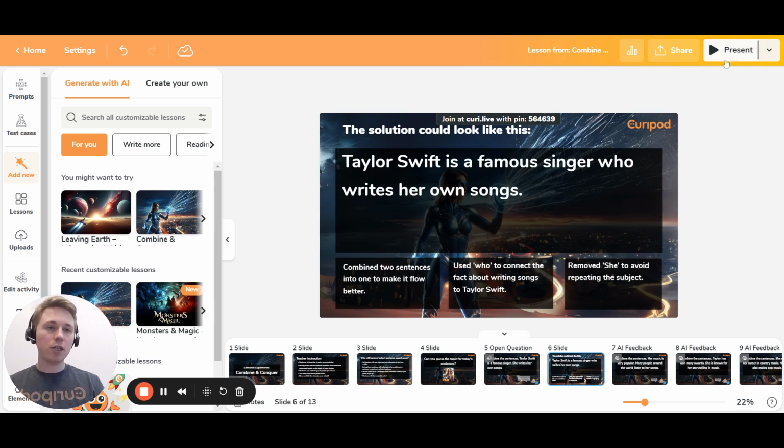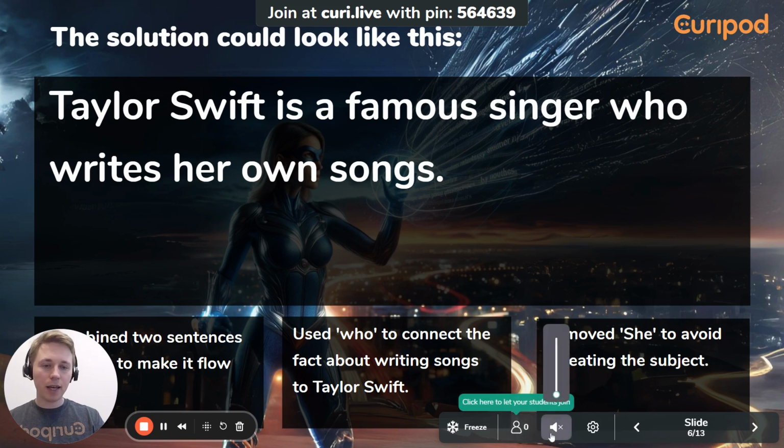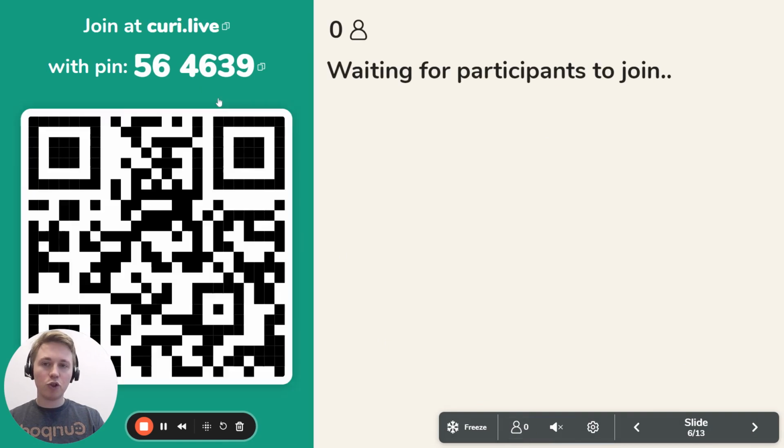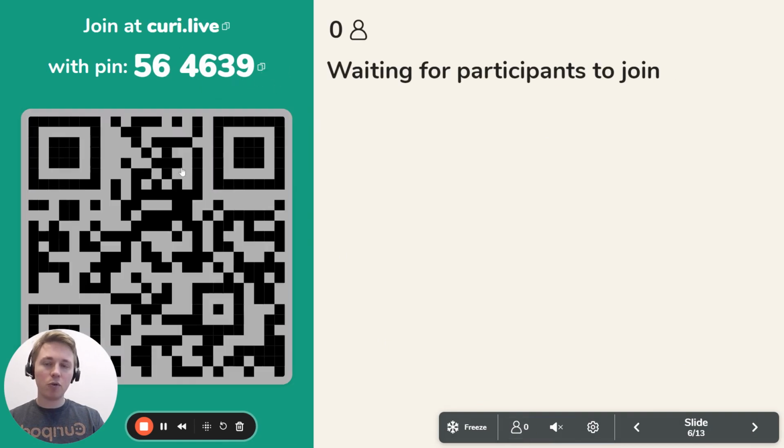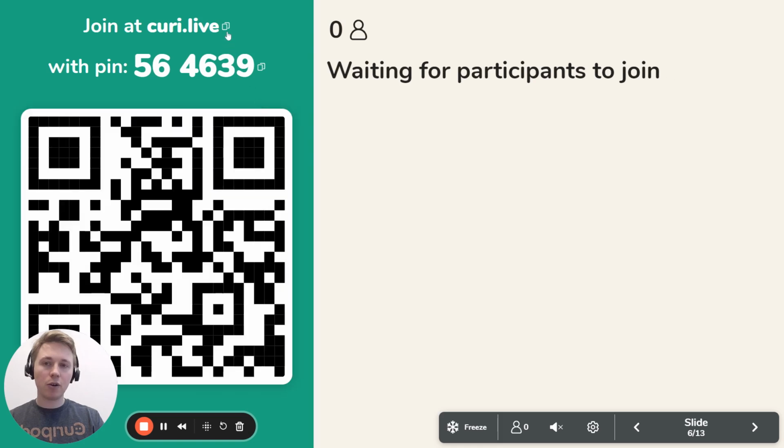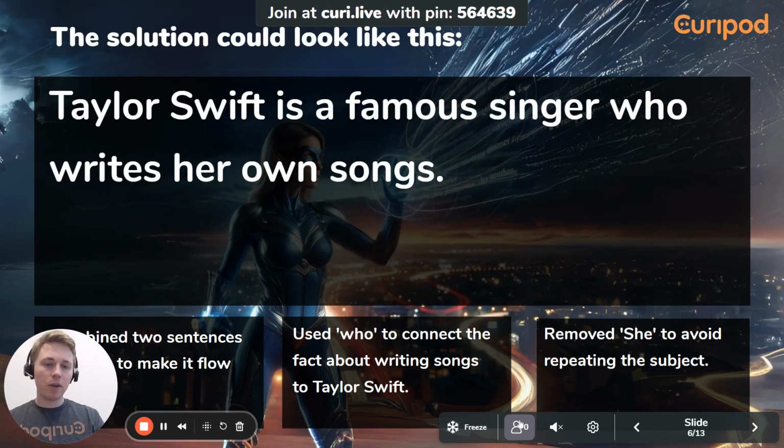When I'm ready to use it, I'll click Present, and then I'll click on this button here to allow my students to join. They can join at Curie.live with this pin code or by scanning this QR code. If you click on this link here, you can send the URL out to them. And then when they're all joined, you can just press play to start an activity.